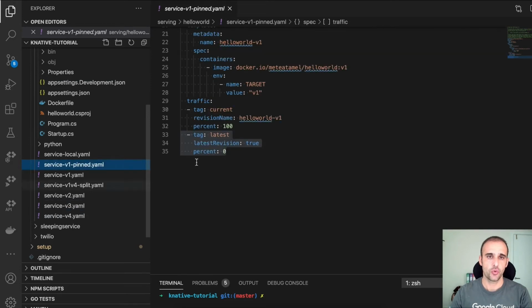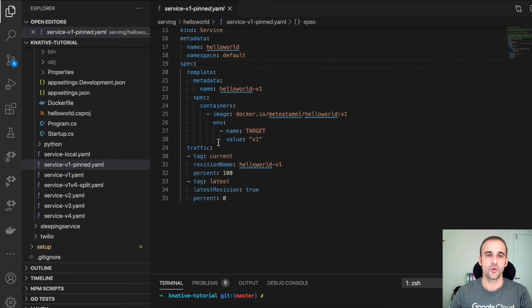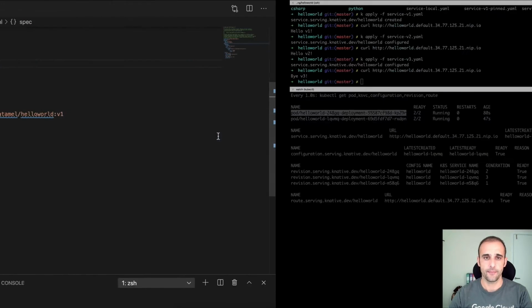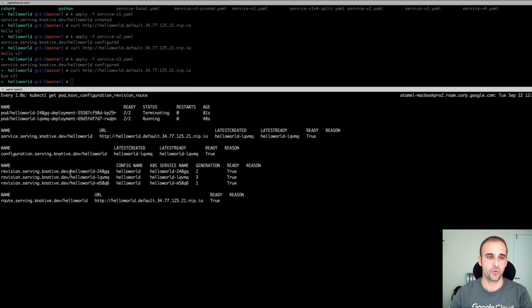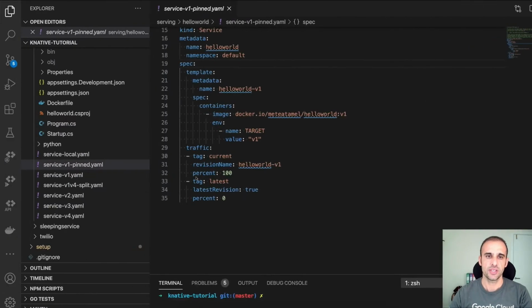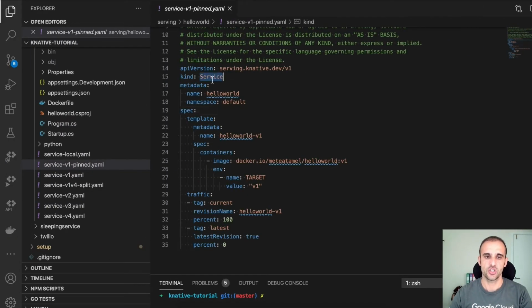First, what I want to show you is that you can give your revisions a predictable name. For example, in here, you can see that our revisions have random names, like it's always hello world, but the name itself is dash something random. But you can actually change that. If you go to your service definition and pass in this metadata name, you can name this revision. So right now I'm saying I want to name this revision version 1.